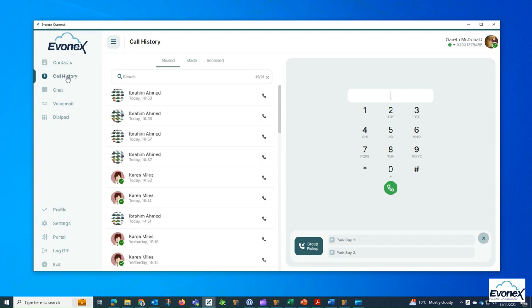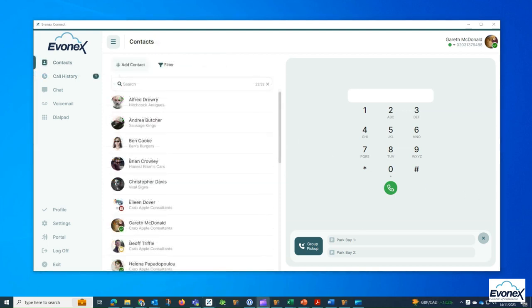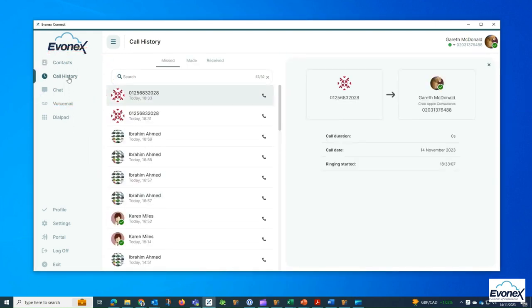Selecting Call History from the menu will display a list of your missed, made, and received calls, up to 100 of each. If you have any missed calls, there will be a badge next to the Call History menu item. Click it to be taken straight to your missed calls list.